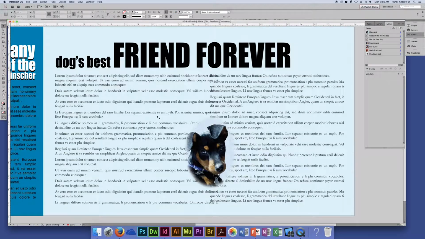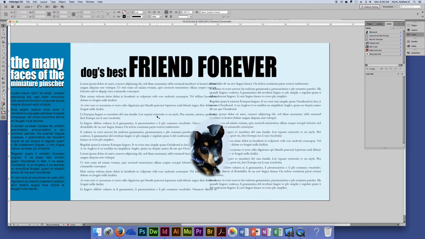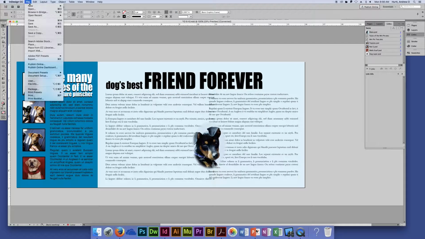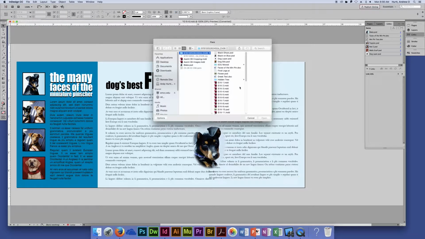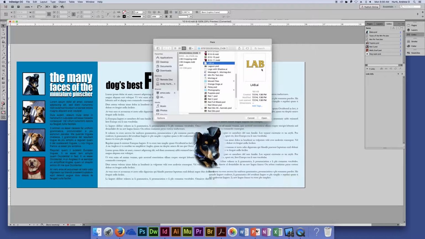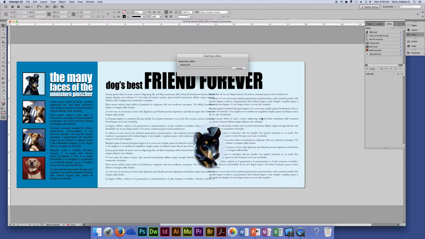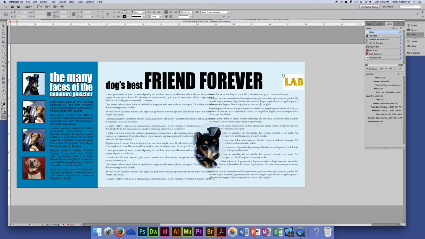Going back to placing files, you can place just about any kind of document. You can place text, you can place vector graphics. Let's go to this lab.ai, and you place it just like you would place anything else. Let's throw that lab graphic right here. So we're placing that Illustrator vector graphic.